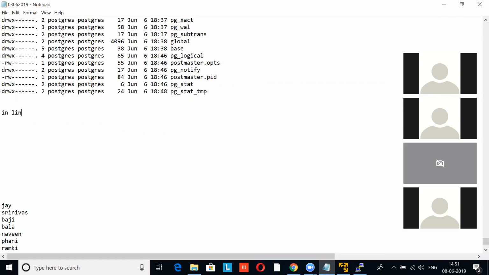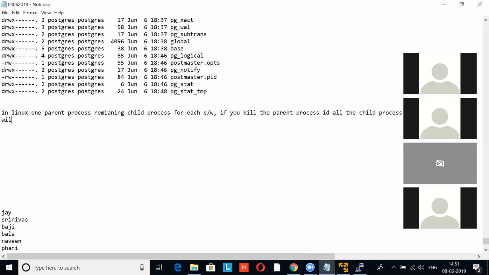In Linux, there is one parent process and remaining child processes for each software. If you kill the parent process ID, all the child process IDs will be killed.